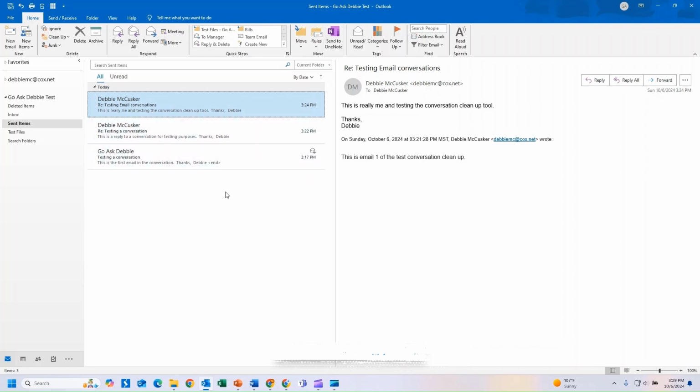Using the Cleanup tool can really help you clear up conversations where you have multiple things going on, multiple emails going around back and forth. Keeping the clutter clean helps you get to the most recent email so you can read through the thread without having to go through multiple emails to find out what was going on.